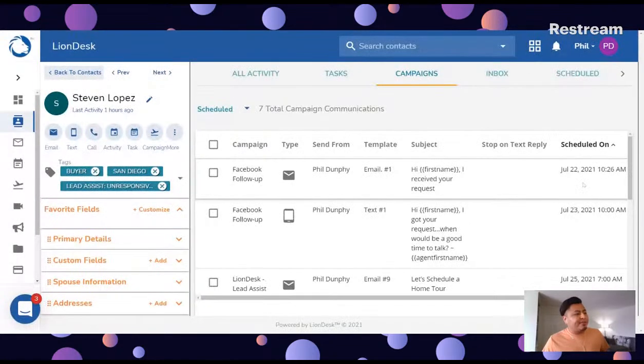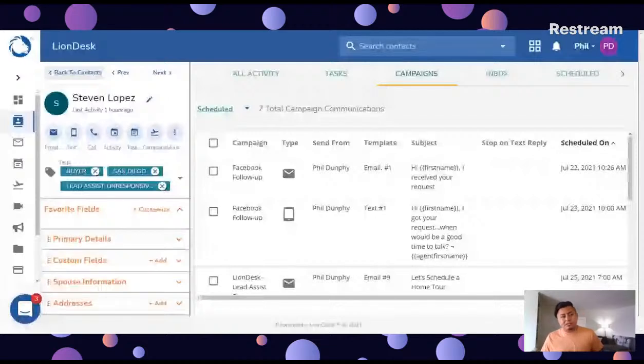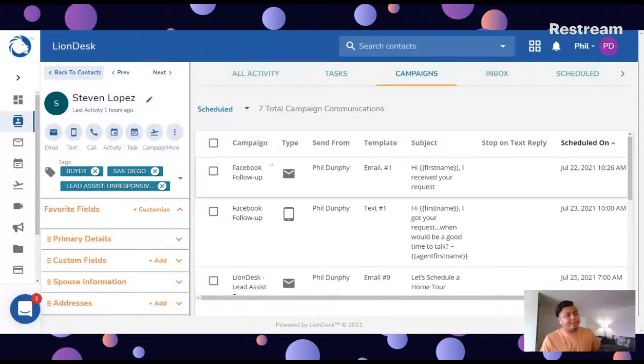The next one, Facebook follow-up, we have a text message. This is going to send out on the 23rd. So that's going to be tomorrow at 10 a.m. As you notice, there's a few other campaigns listed below, but these are from separate campaigns, right? So you'll see that this is Facebook follow-up. This is what we just assigned, versus the one right below is from a different campaign, right? So you can assign multiple campaigns to a contact. You'll be able to see all of the information for all of the campaigns within the contact record, right? Just click on campaigns here.